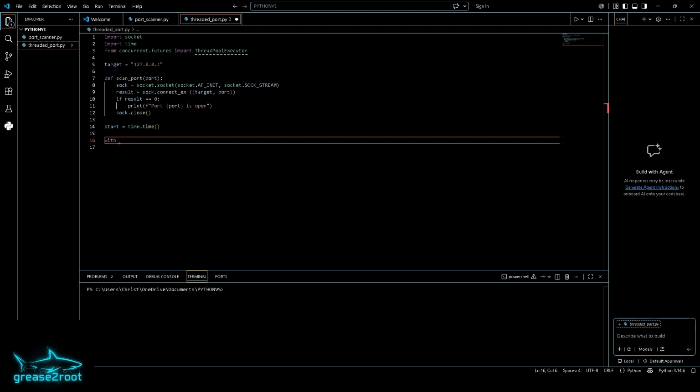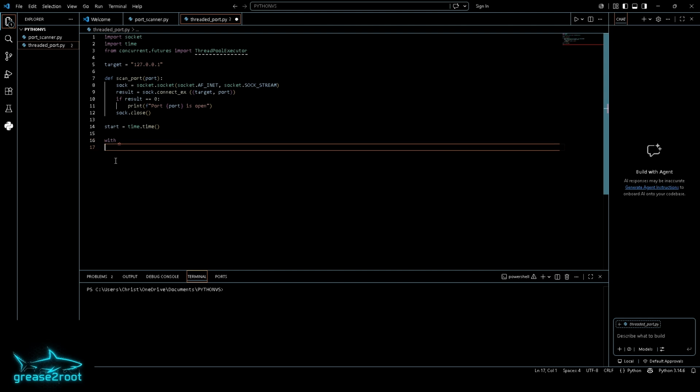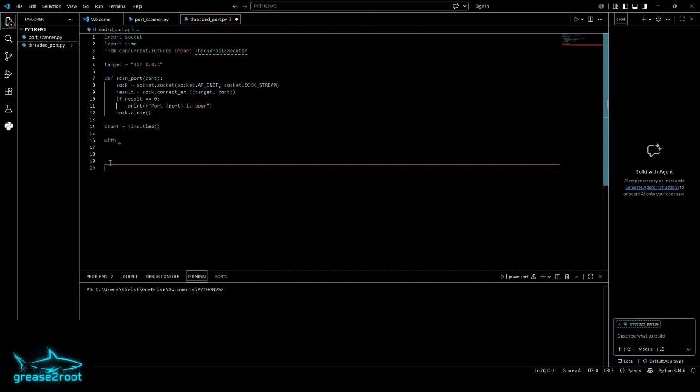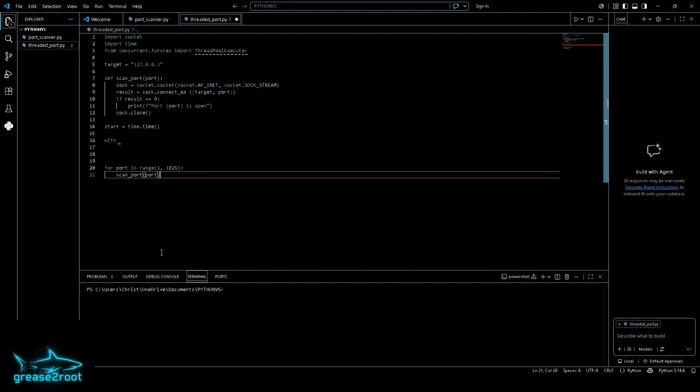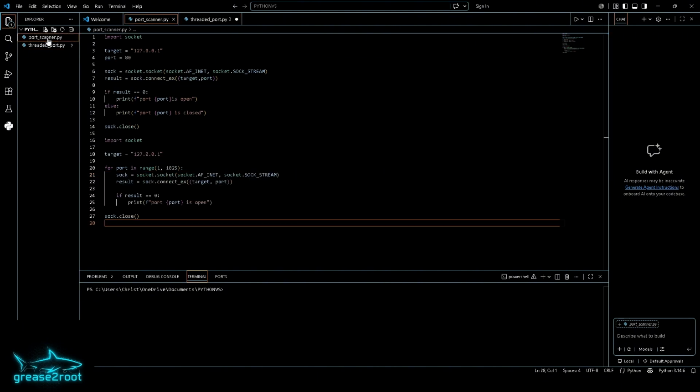Then I needed a reminder on for loops. So I just put an example on the screen, since, of course, I have one. This runs scan port one port at a time in order, waiting for each one to finish before starting the next. That's why it was so slow. That's why our original is so slow.